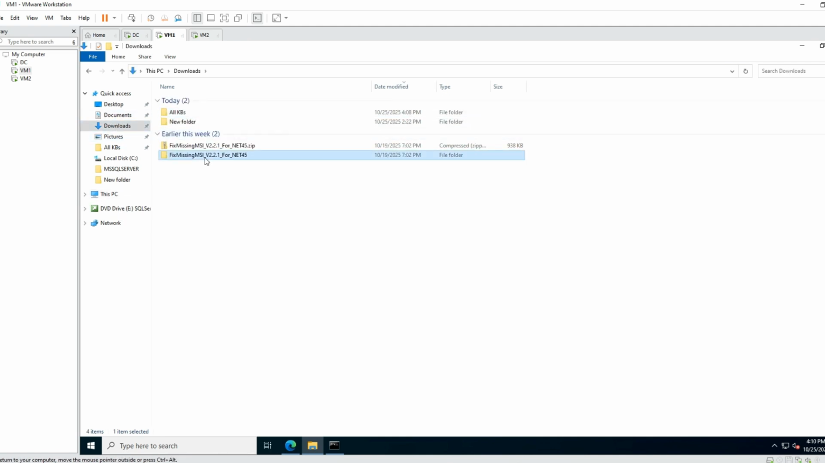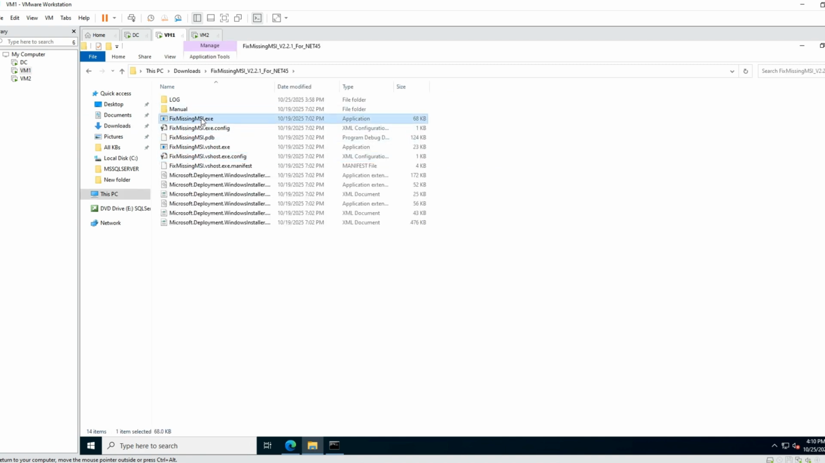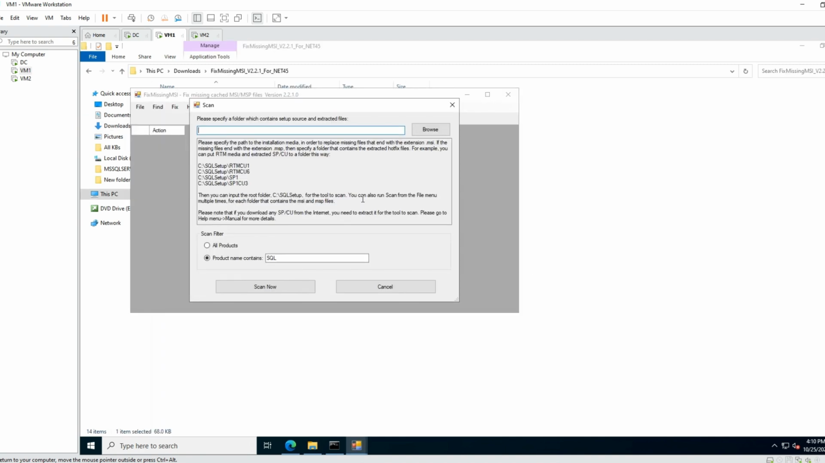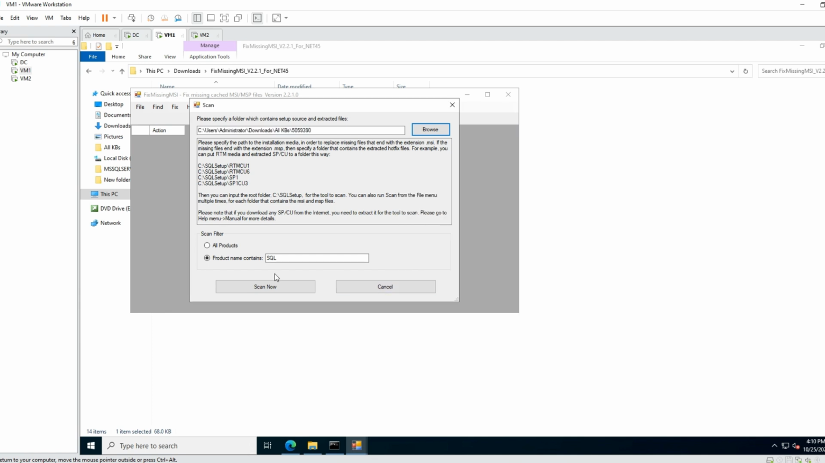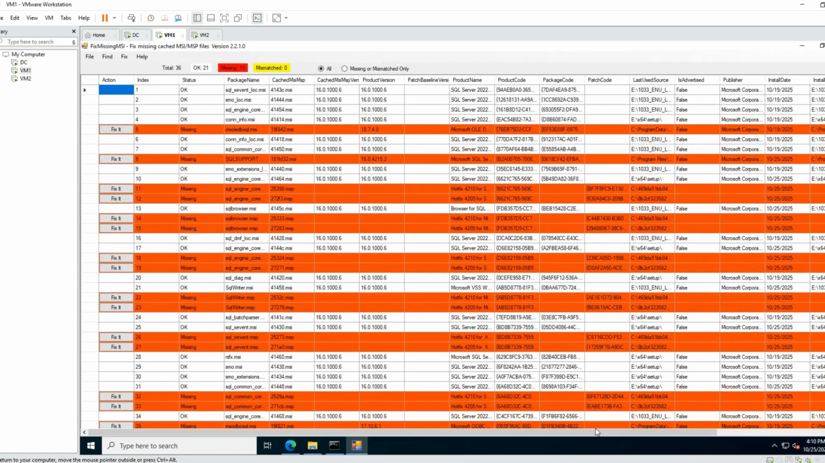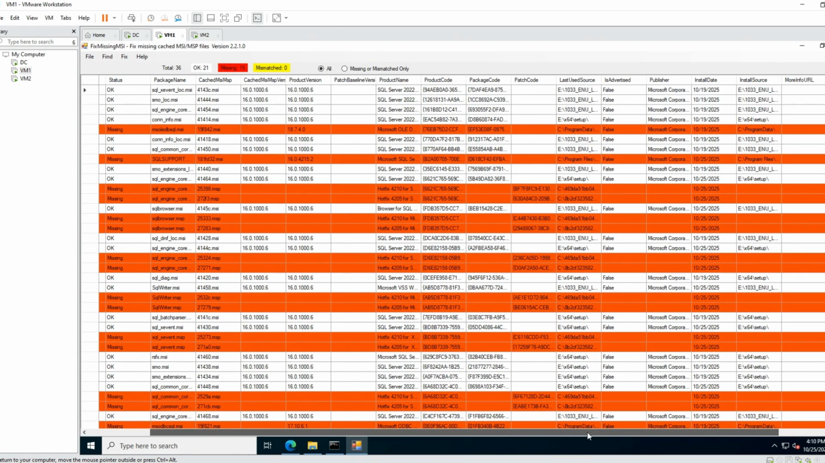Go back again, fix the MSI tool and start it again. I made a mistake, so go back to 390. This PC, downloads, and all KBs, 390. Okay, scan now. So now what we will do is go to the right side again.